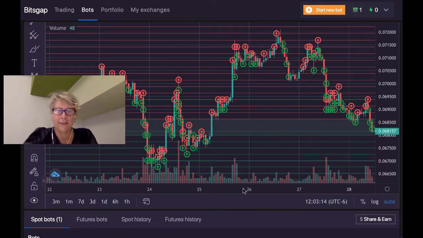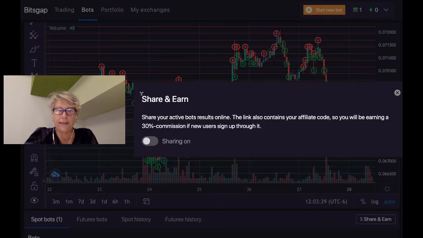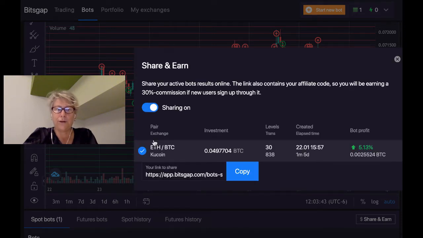So basically here in Bitsgap, straight underneath the grid, there is a button that says Share and Earn. So this is the one that we will click on, and it brings up an option to say, do you want to actually share and earn? So there is a chance of getting affiliate links there, but it's not really about the affiliate thing. We just want people to be able to see the bot. So you can just toggle sharing on, and then it gives you a link here. So you actually just copy that link, and that's the link that anyone can go and have a look at what your bots are doing.